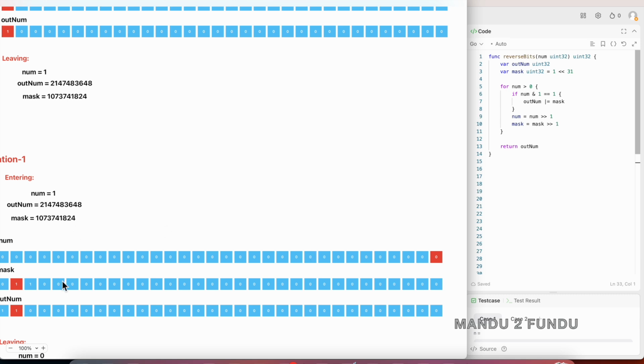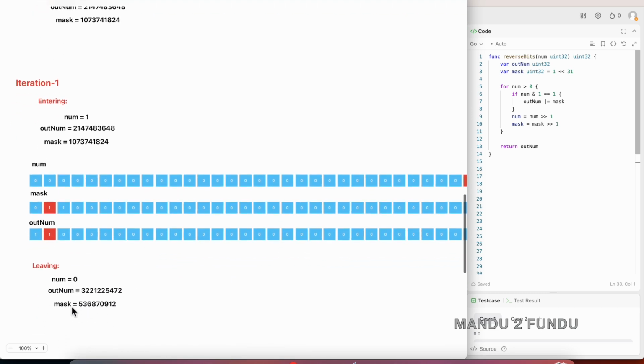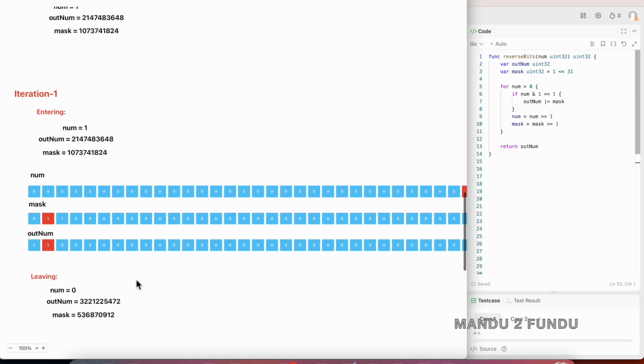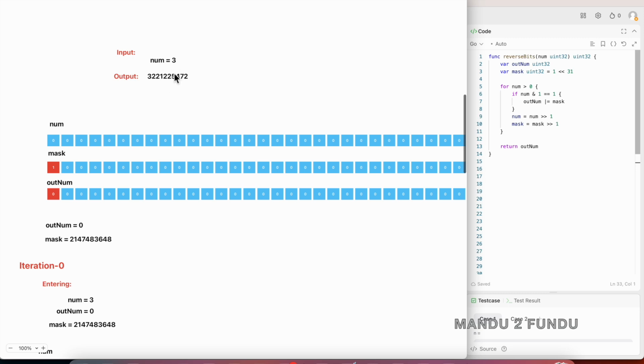So in the next iteration we check whether the number is greater than 0. In this case it is not. So we break out of the loop. Then finally we return the output number, which is 3.2 billion. That is the expected output.